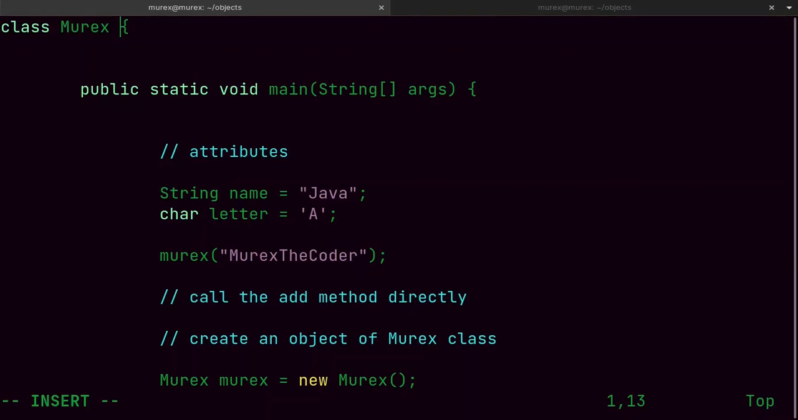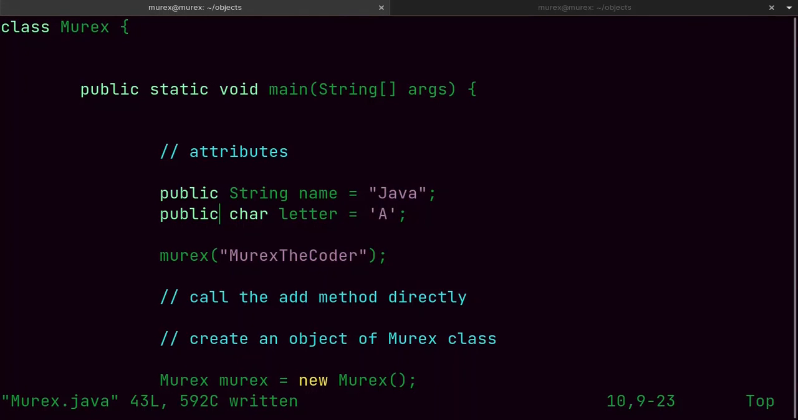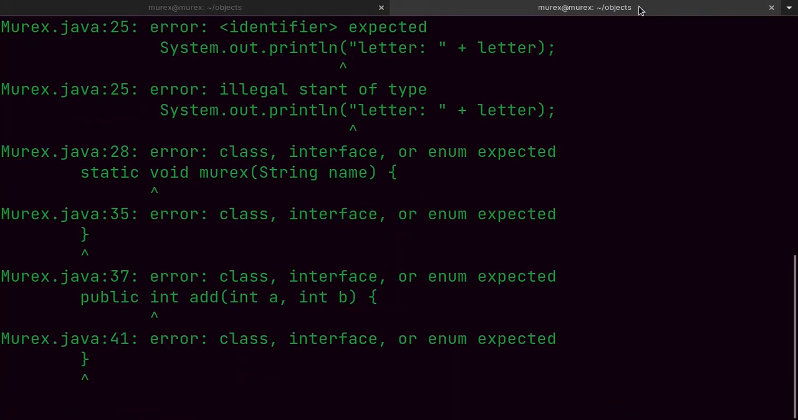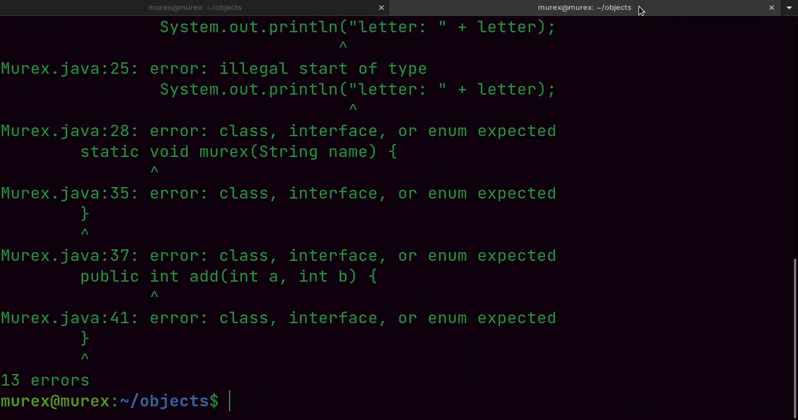But then if we come here and we create them as objects and not members of this class, we can just give them public, and then we call them public, right? And then if I run them now, our compiler is gonna complain, right? Why? Because we are trying to access objects of a class as if they are members of the class.